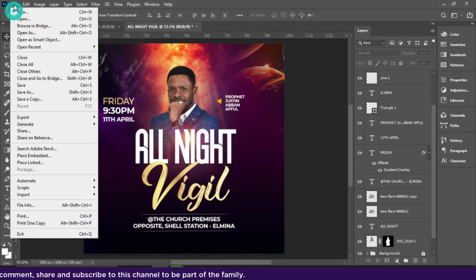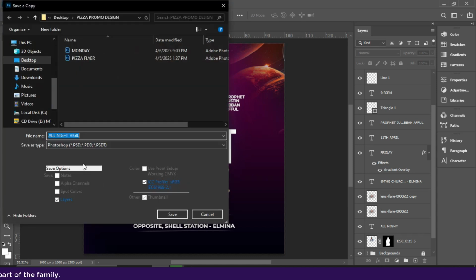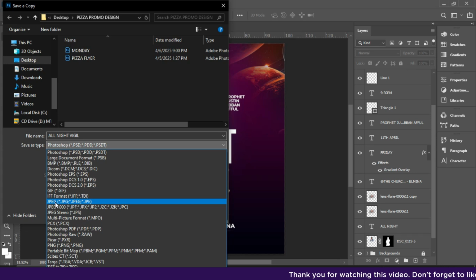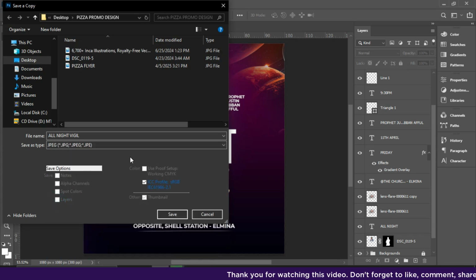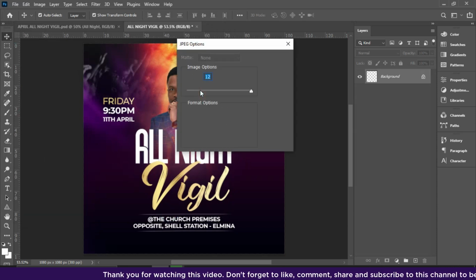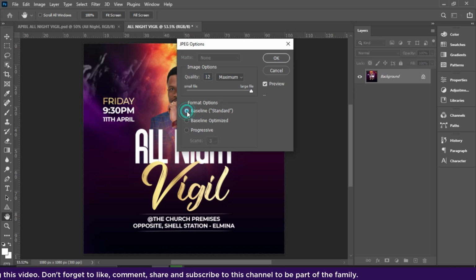Go to File. You can use Save As a Copy to save your work. You can also use Export to save your work. Change the save as type to format. Make sure that it is JPEG. Click the JPEG and save. This option is going to pop up. Make sure that in the image options, the quality is 12. It is not progressive. Make sure it is baseline standard, and click on OK.